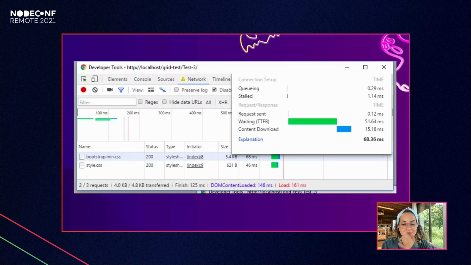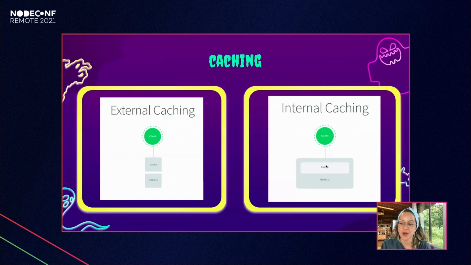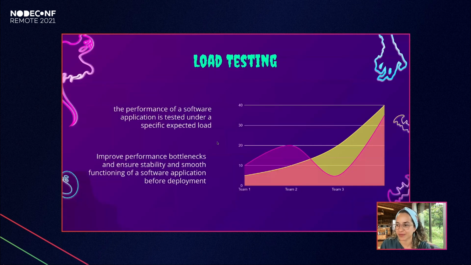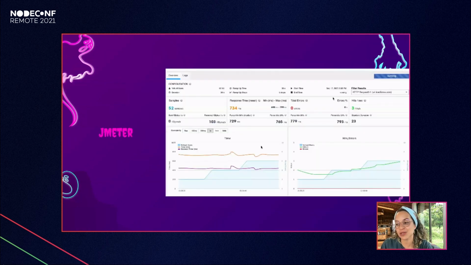Well, I'm going to speed up because my time is almost gone, but we also have Morgan, which can help us with memory, with network. Caching, there is external caching and internal caching, and caching is great for network. There's load test, which will help us, is basically destroying your application on purpose, finding out how much load your application can take. And there are several tools for this, like Apache Bench, which will tell us how much load our application can take, and also gbetter, which is also super useful for load tests.